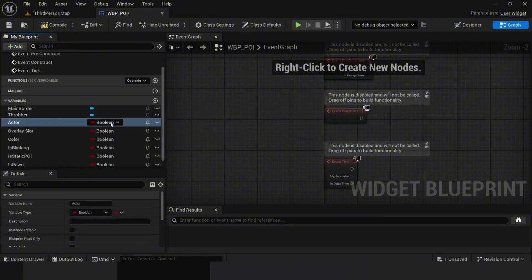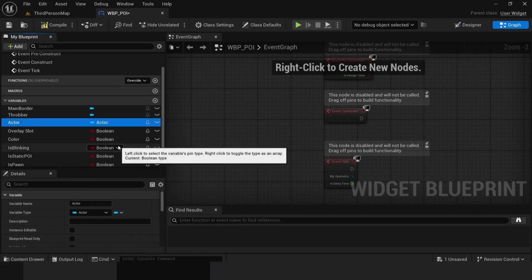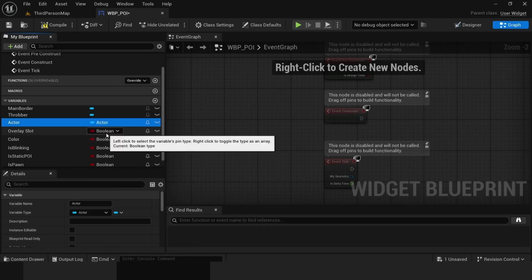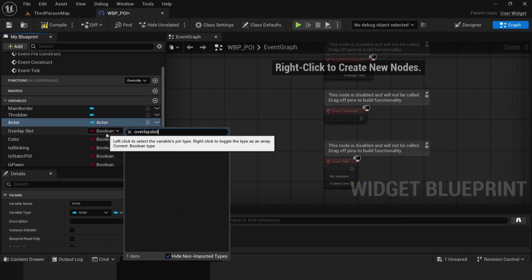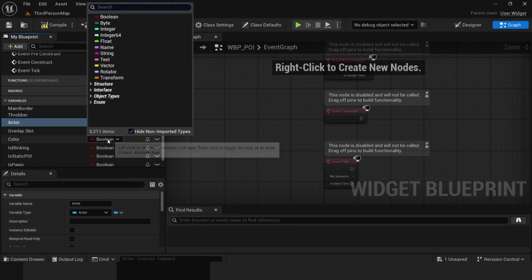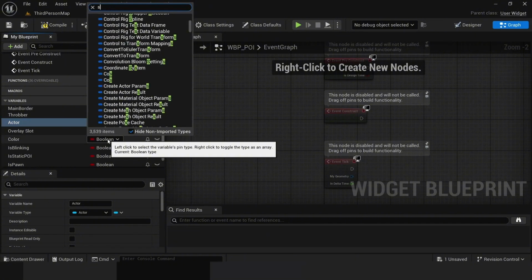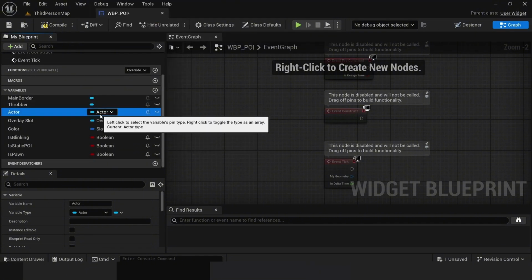The actor variable type will be actor object reference. Overlay slot will be overlay slot object reference. And color will be slate color. Is blinking, is static POI and is spawn will be Boolean.